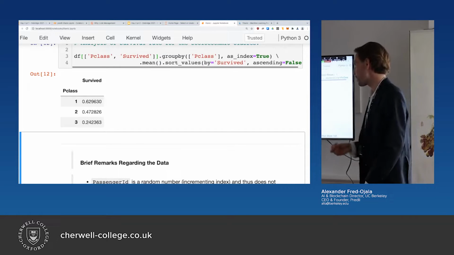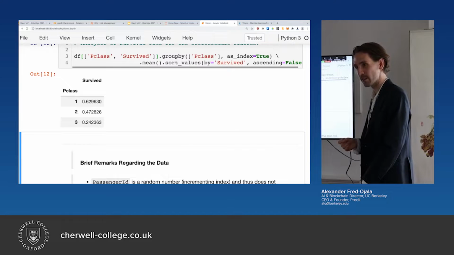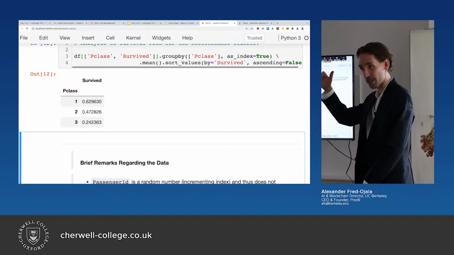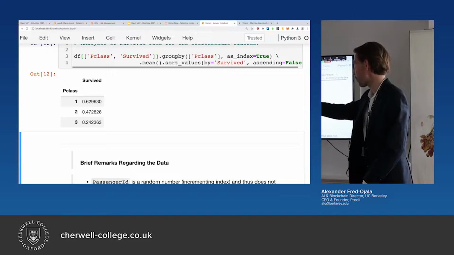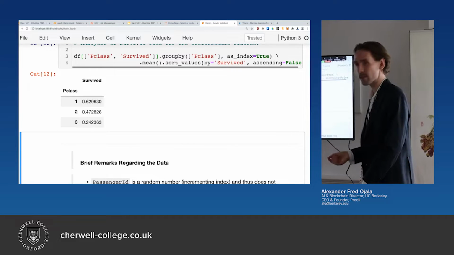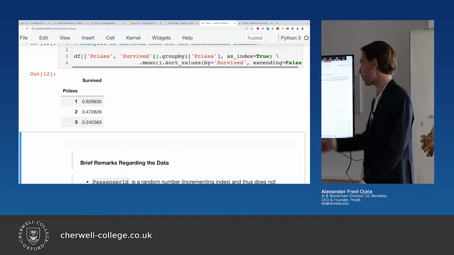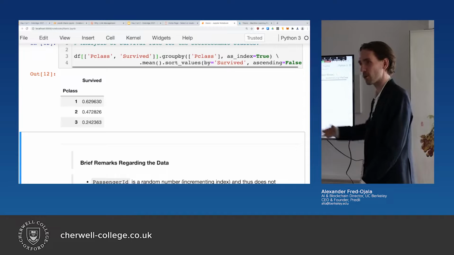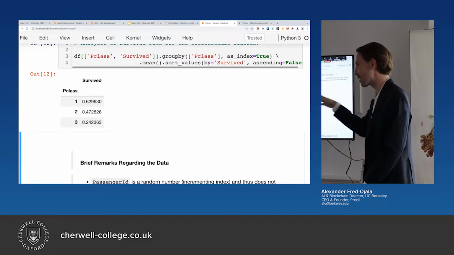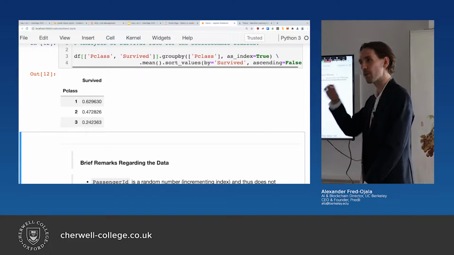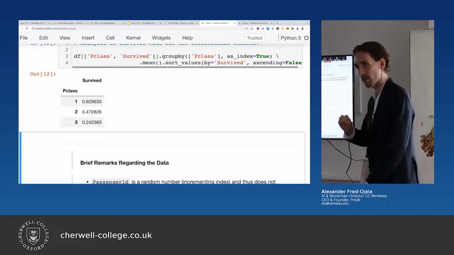So if you were from the upper class, you actually had a 63% chance of surviving. That's a lot higher than the average and the mean. If you're from the middle class, it was 47%. And if you're from the working class, it was actually kind of disastrous. It was only 24%. So already from this, we can start to see some correlation. We can see that the data is telling us something that might be valuable for our prediction models.